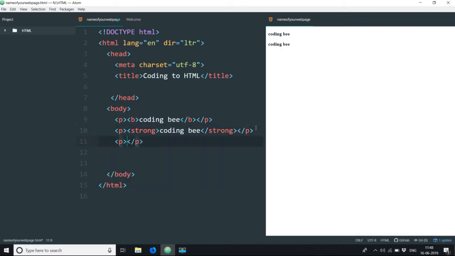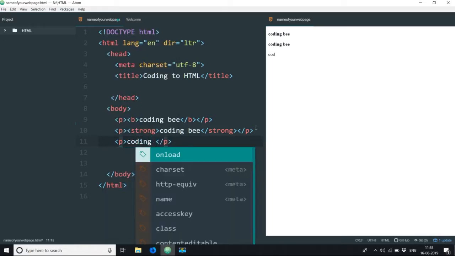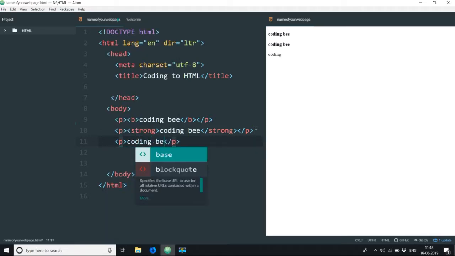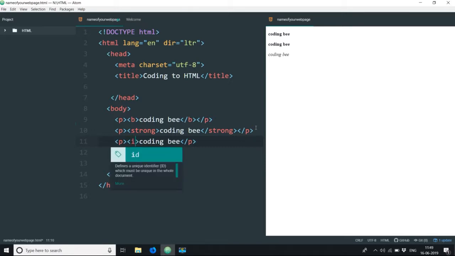So I'm just writing coding B. So here this is a normal character. If I enter I, you could see the letter went to cursive. When I entered I, you could see the letter has been in cursive.